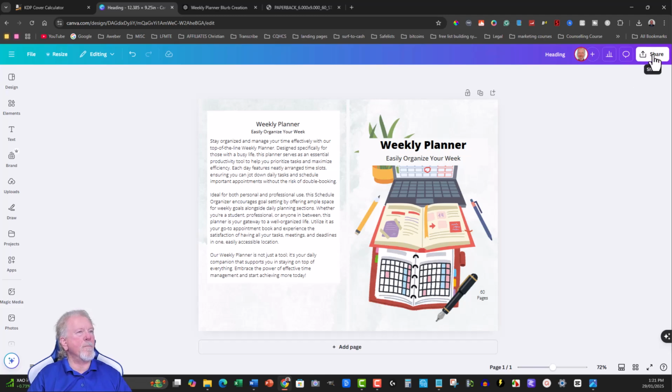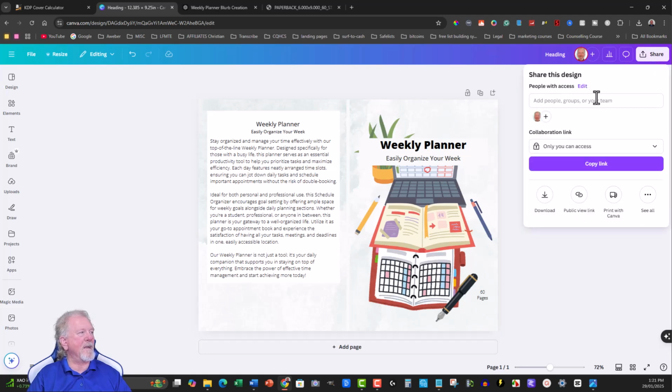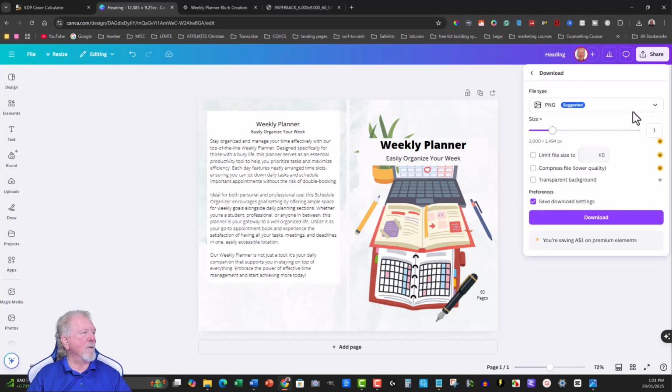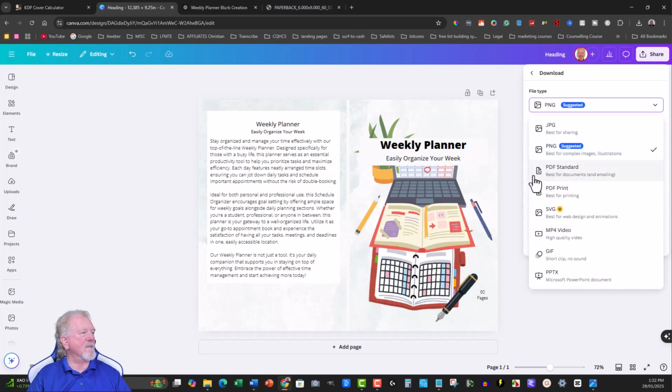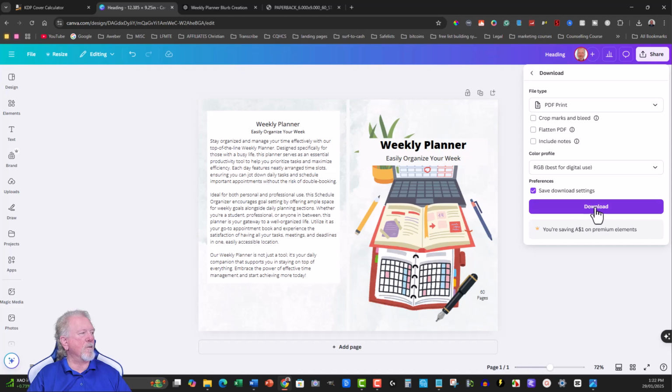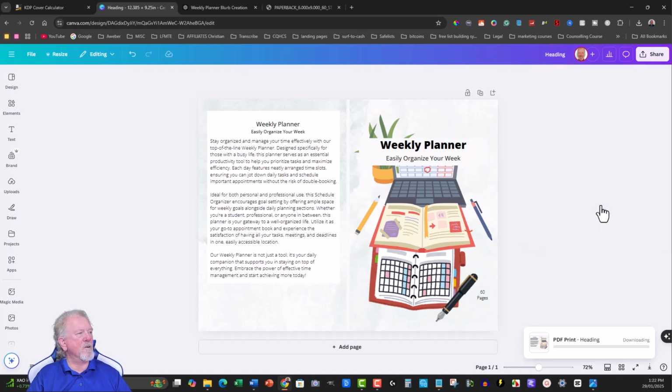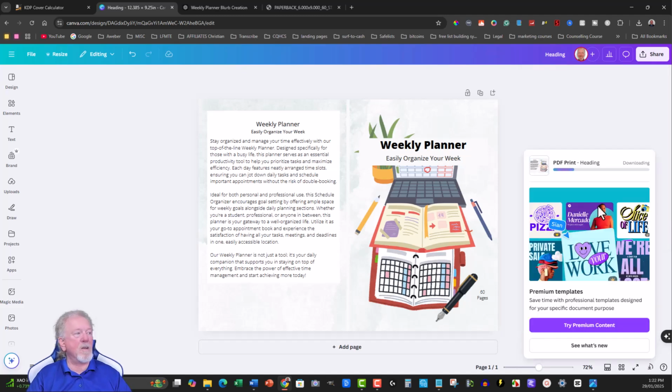Okay. Now what we need to do now is we can now download this as a printable PDF. And that's something you really need to think about. It does need to be a printable PDF. So when you go here, you'll see it comes up as PNG. Make sure it says PDF print. Click on that, and then you can download it to the folder you're keeping this particular file.